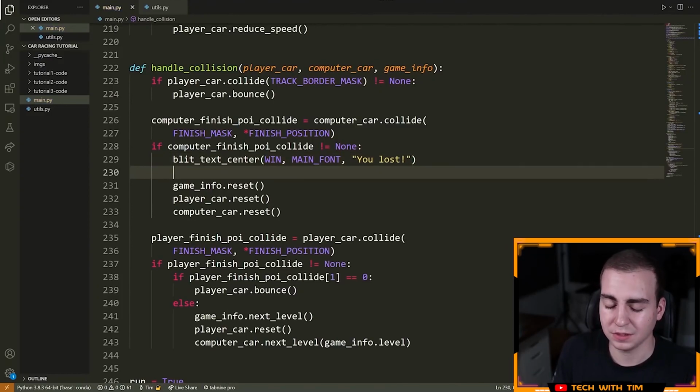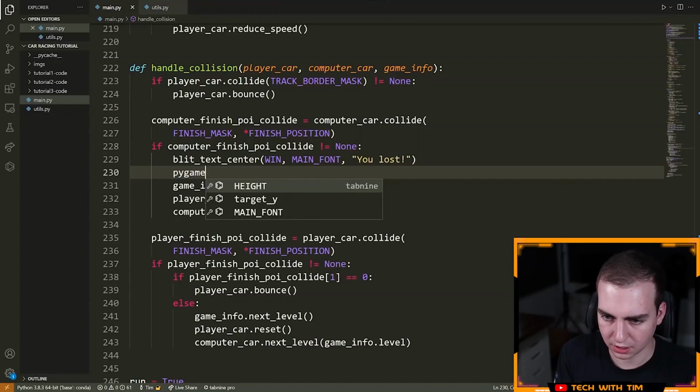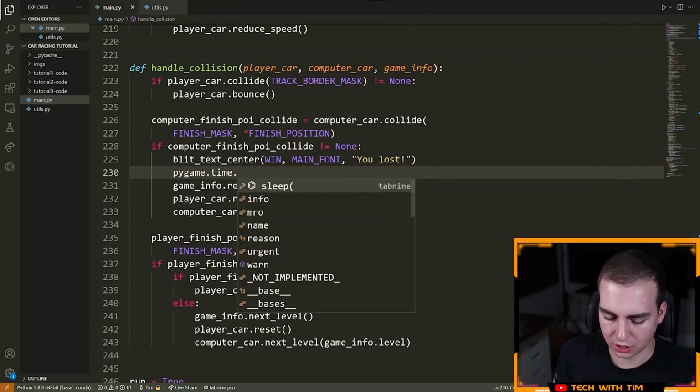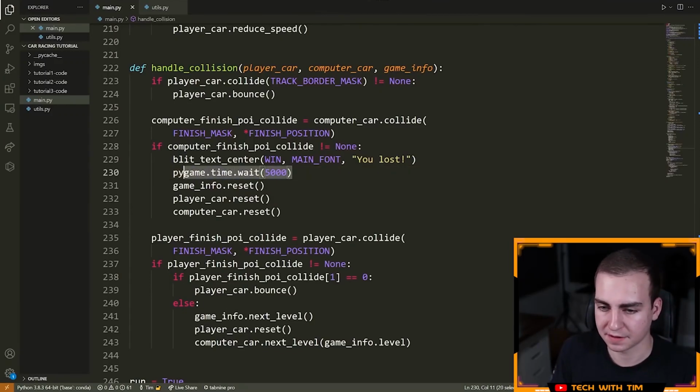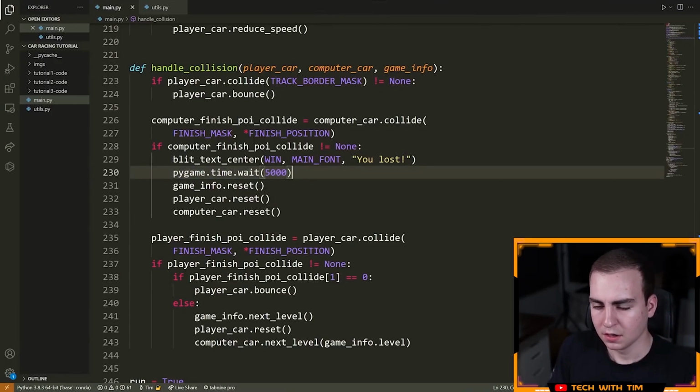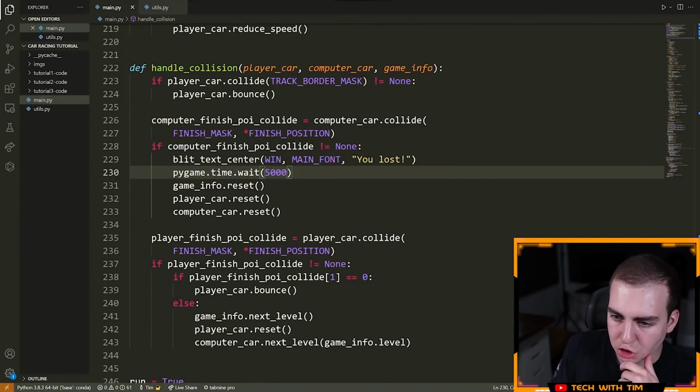We need to manually delay the game. The reason we need to delay is so that we have time to see this text, because what's going to happen is we're going to show you lost. We're going to delay for however many seconds you want. I'm going to go with 5 seconds. And then as soon as that delay is done, it's going to automatically restart the game for us. So I'm going to say pygame.time.wait, and you put milliseconds in here. So 5,000 milliseconds is 5 seconds. So we're going to do that. Okay, that should be good.